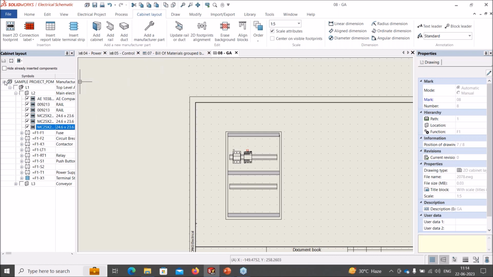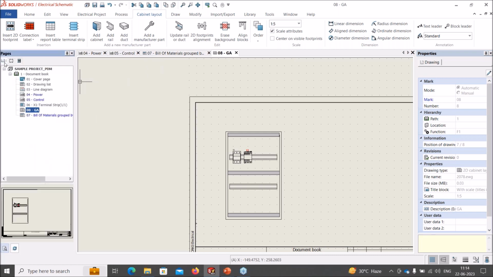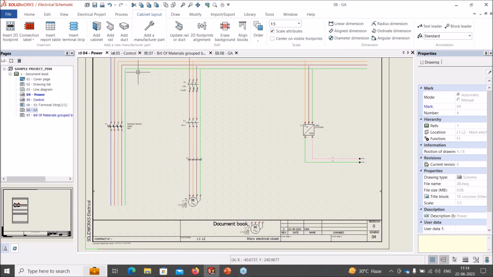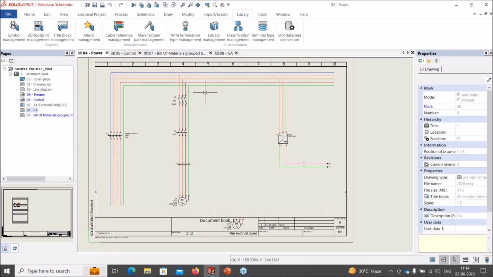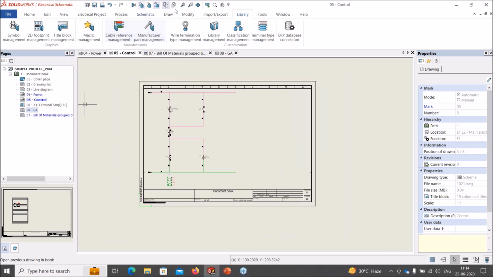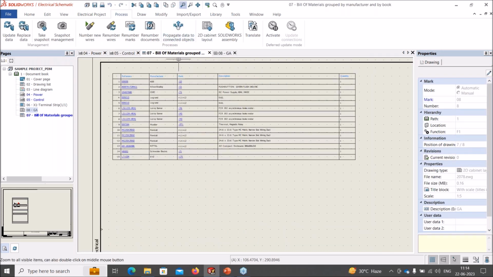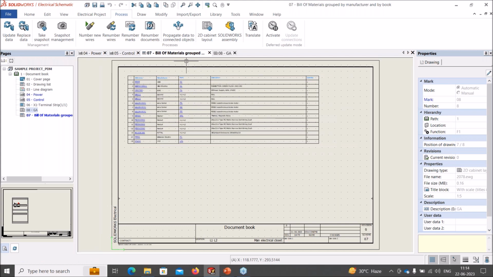So this is my software. You can see this is my project. Here are some pages I have already opened. In that way you can manage your GA, and in the power scheme you can see that I can create my schematic, as well as use the control wiring schematic. Whatever schematic you have prepared here will be reflected in your documentation, in the bill of material as well. Here you can see the bill of material I have.